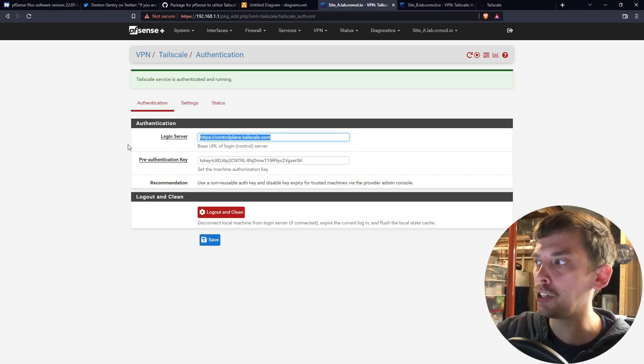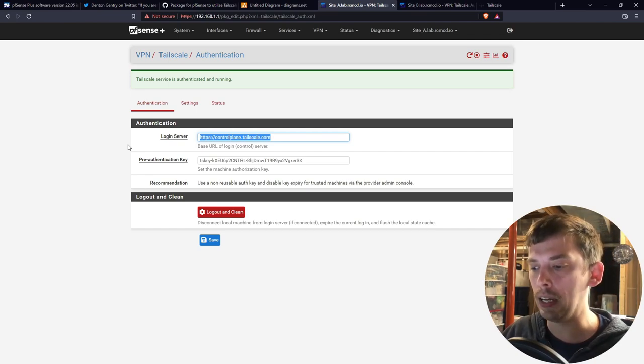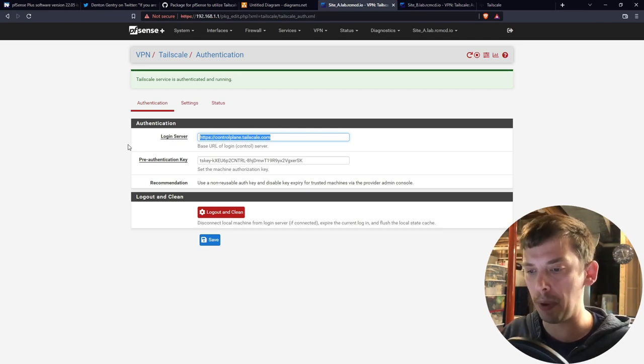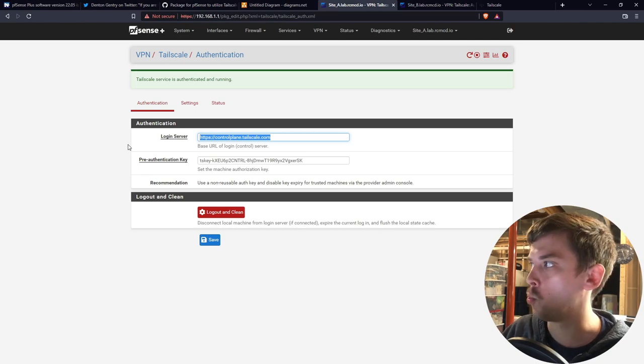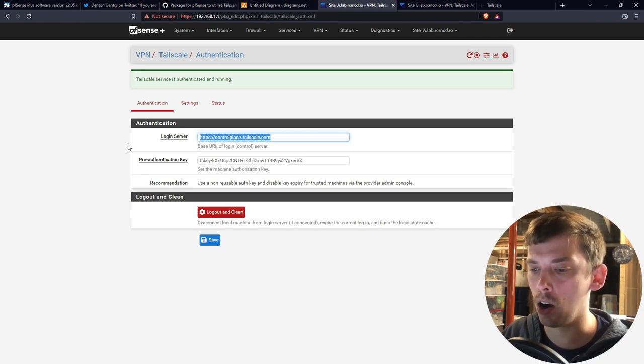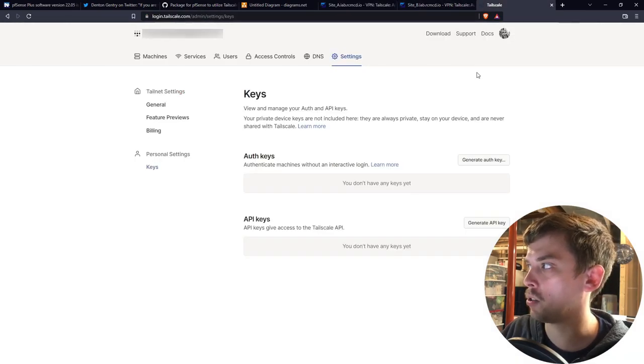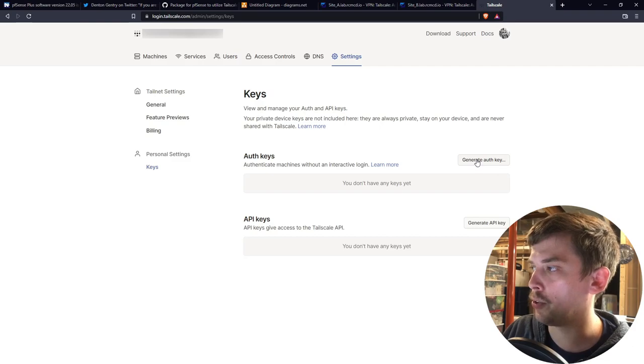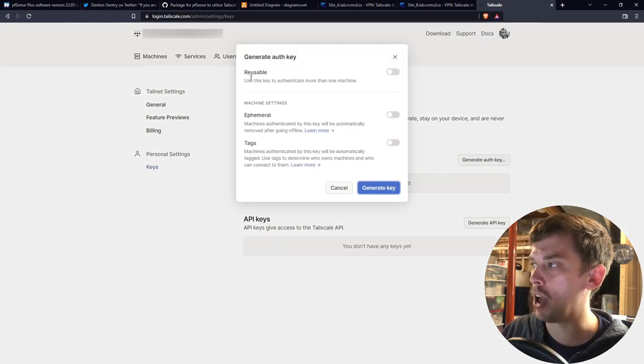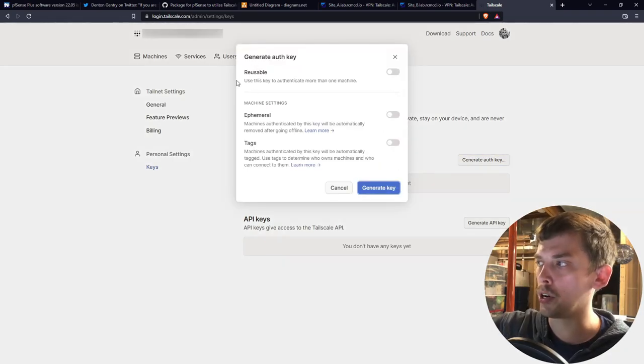The pre-authentication key is how you actually associate your pfSense box with your account on Tailscale. So the pre-authentication key, you can generate these from the Tailscale admin console. So you'll log in, you'll go to settings. Under personal settings, you'll click on keys, and then you can click on generate auth key. Now, you have a few options here. You'll want to ignore the machine settings like ephemeral.